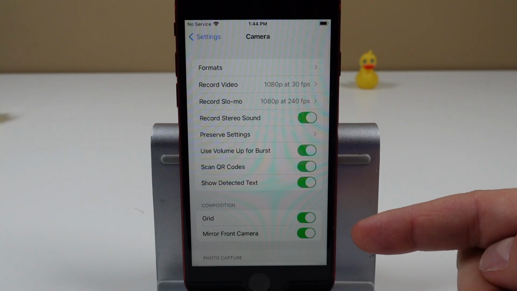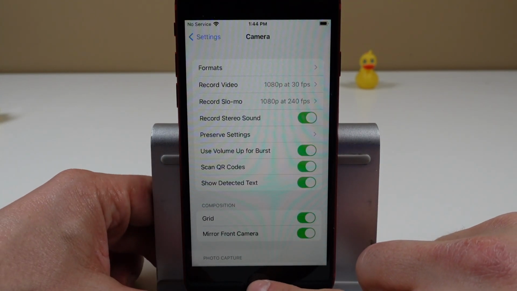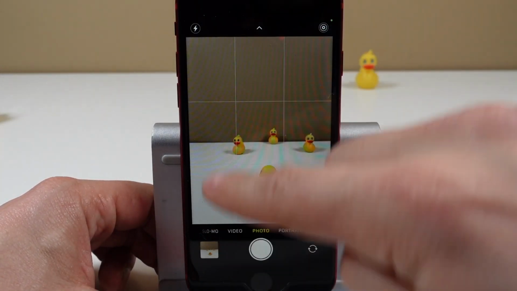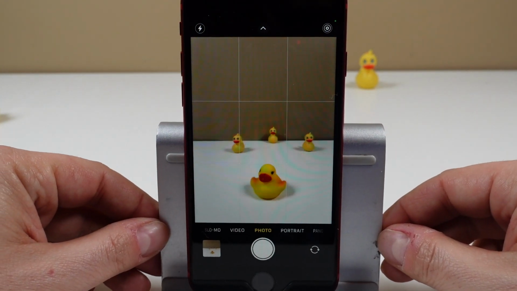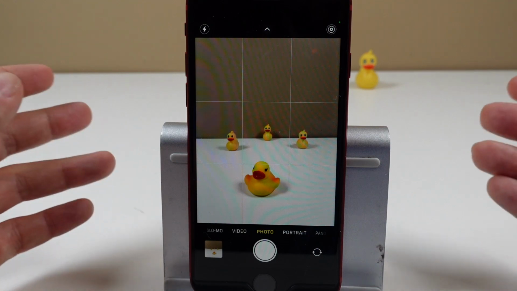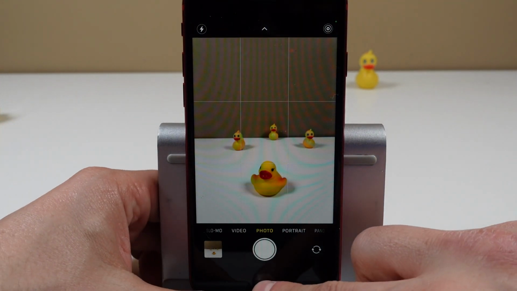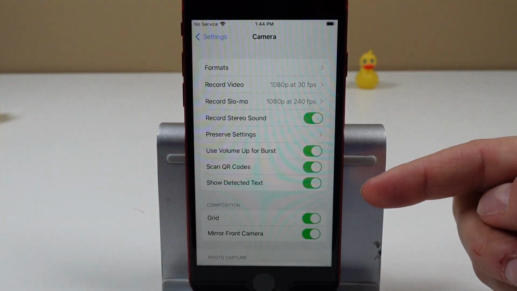The next option is grid. I love using the grid. You've seen it through this entire video. Basically what the grid is, if you open the camera app here, it's these lines that you're seeing. If you don't have it on, you won't see those lines. I use this to sort of center what I'm working with, but it has something to do with the rule of thirds. So if you do want to learn about that, you can search that up on Google, get some more information, but I like to have that on for myself.